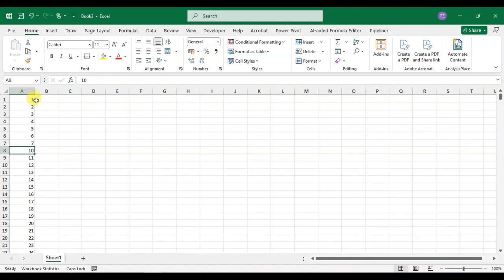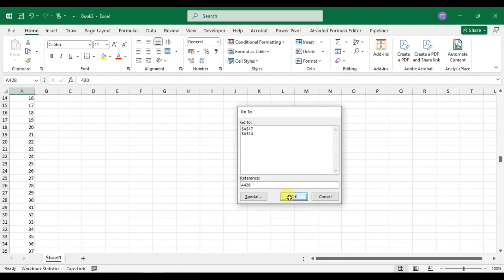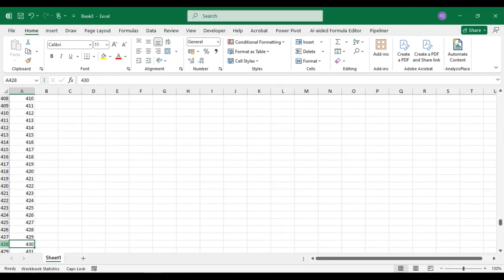The second way: use the shortcut key Ctrl G, and here the Go To dialog box opens. In the Reference field, just enter the row number. So I want to delete, in column A, row number 428. Then click OK, and that's it. You can see 428 in the row number here. Row 430 is showing because I already deleted some rows here, therefore the serial number goes up.